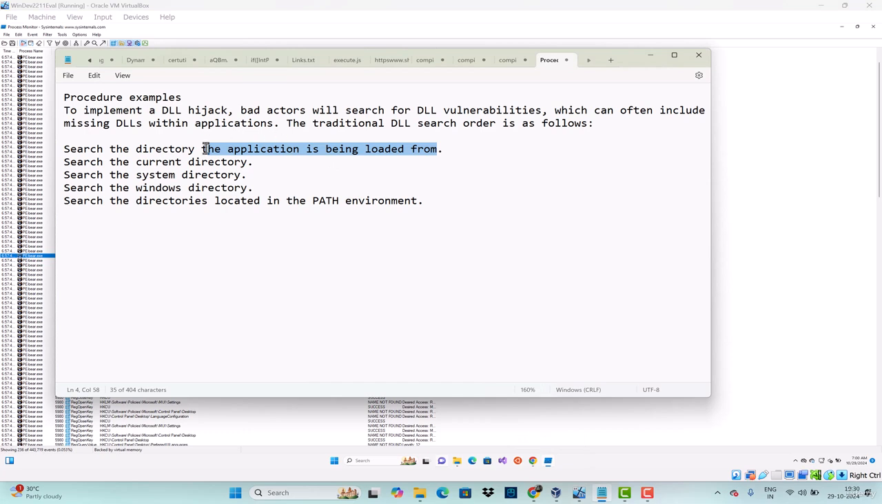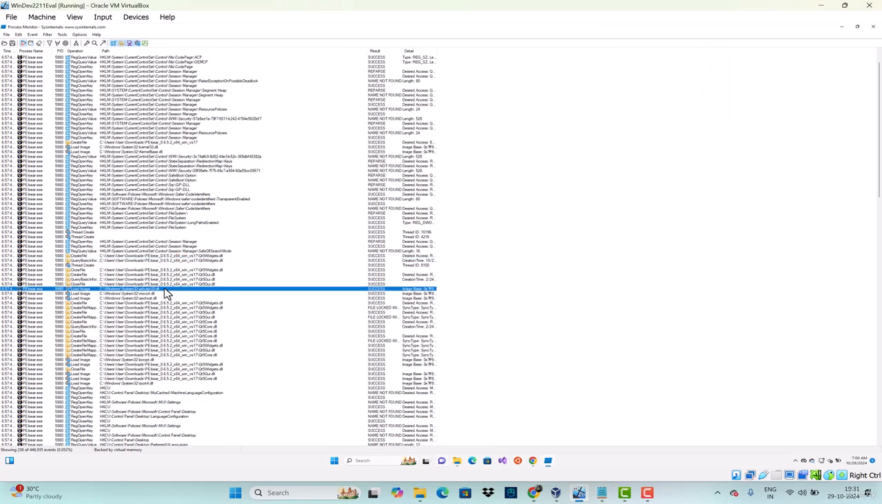If the DLL was not found, then it will go to the current directory. It will search whether the DLL is present under the current directory or not. Then it will go to the system directories, Windows System32, like I showed, right? System32, after the DLL has not been found before that.